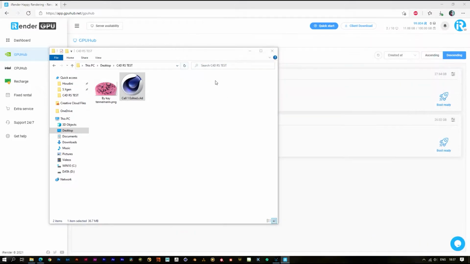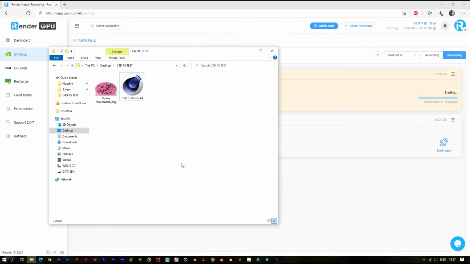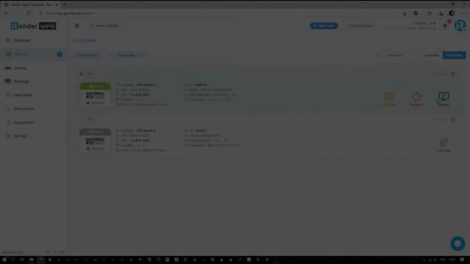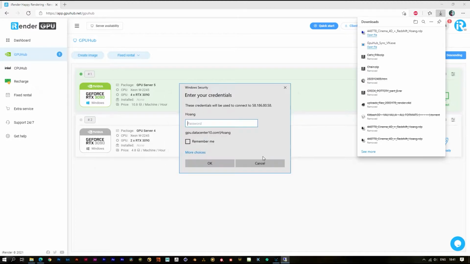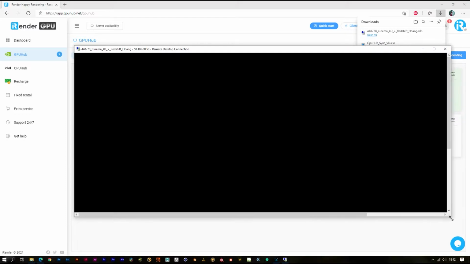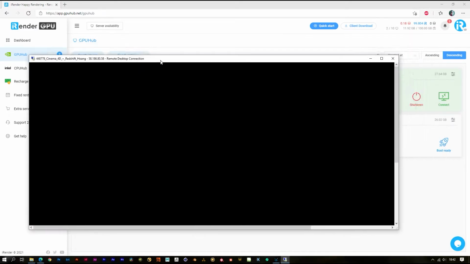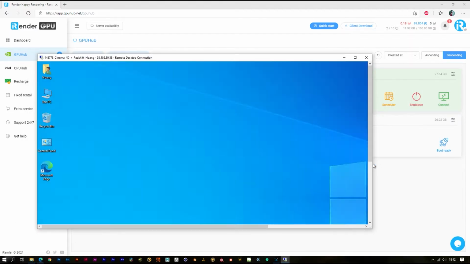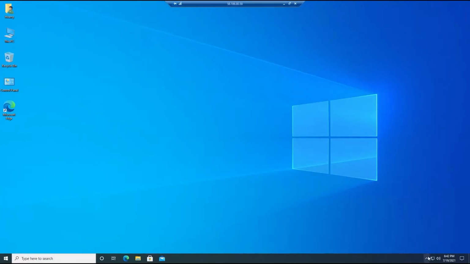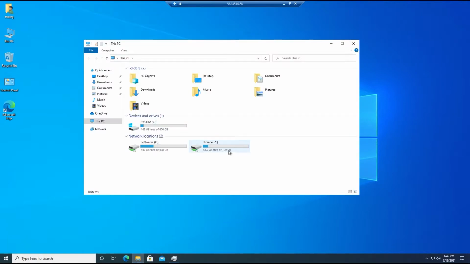Now, let's boot the image. The image boot time is based on your image size, so make sure you delete everything you don't need in the C drive, in the image, before you shut down. You can see here, there are Z and X drives like in our sync app.